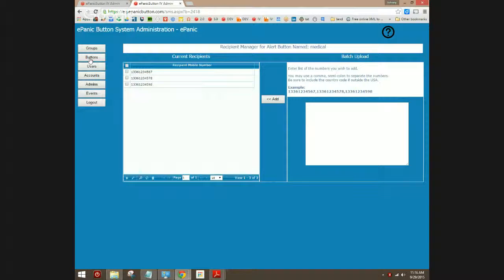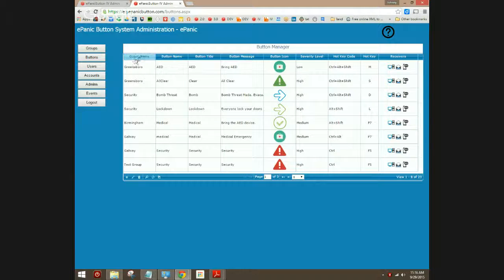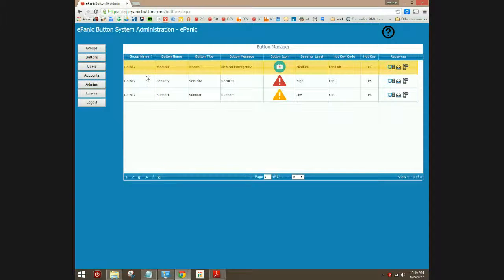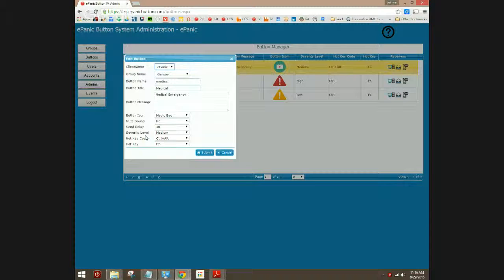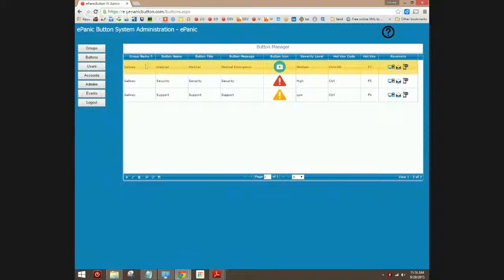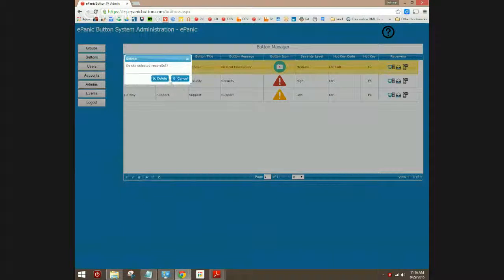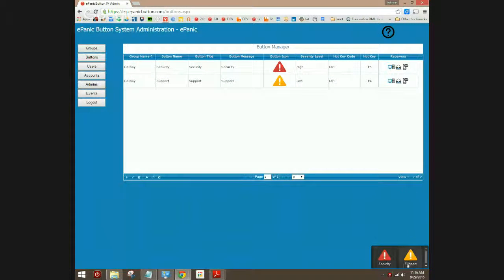Well, that's essentially it. I hope you got the basics of how this all works. Let me go back to the main button screen. You can add with the plus sign. You can edit any of them. Just select it so the row is yellow, then click the pencil, and you can make any changes you need to see fit there. Or if you need to get rid of a button, if you decided that button is no longer necessary, just delete it and it'll be gone.